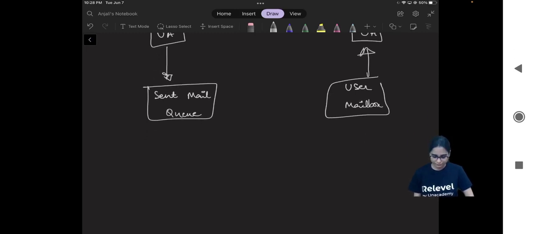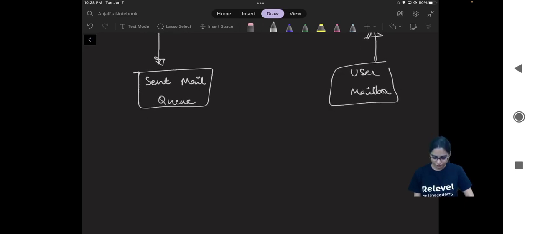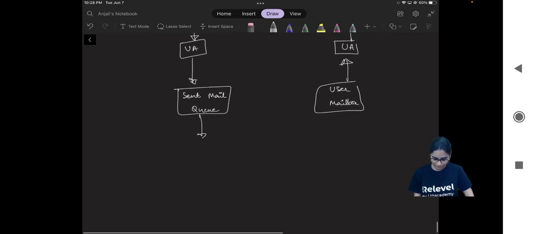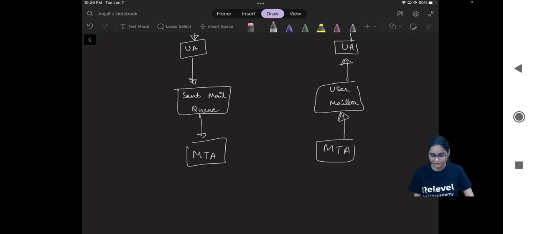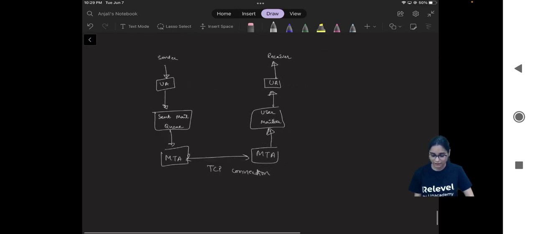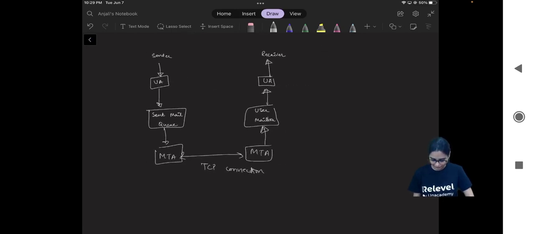Now when you send the mail queue, where will it go? It goes to your MTA. What is MTA? Message transfer agent. And at your receiver end you have another MTA. These two are built upon a TCP connection. With the help of this, you can understand how the message flow works, and how SMTP is helpful in providing all the commands needed to have a seamless connection between the two.